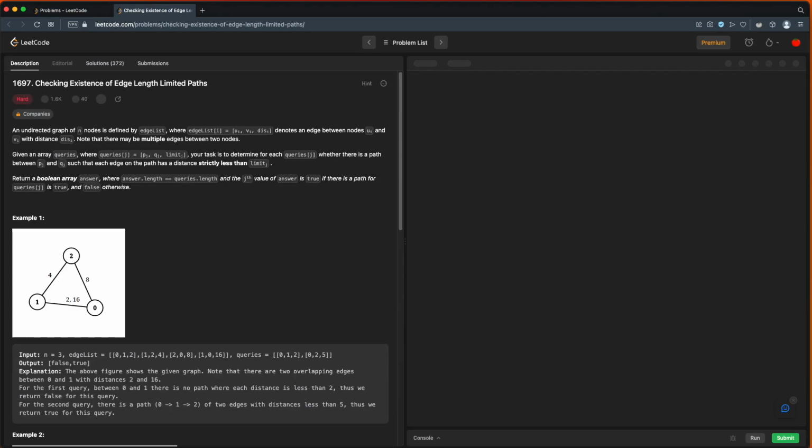Today we're doing LeetCode problem 1697, checking existence of edge length limited paths. This is a hard problem. This one's a really hard problem.